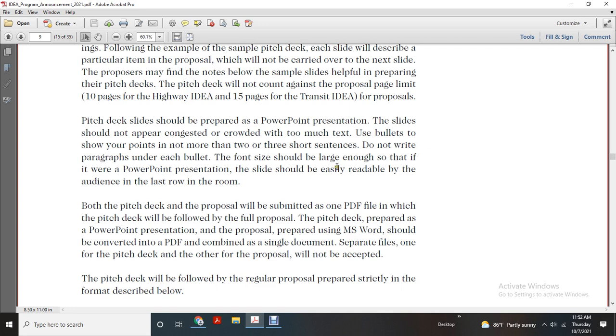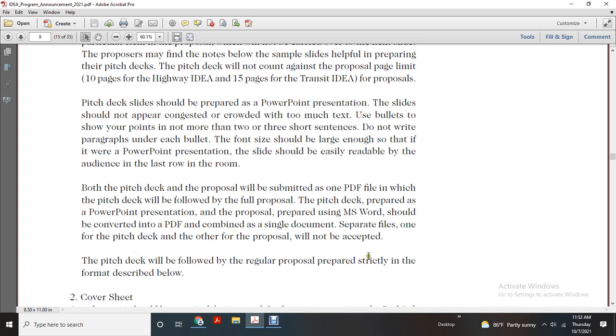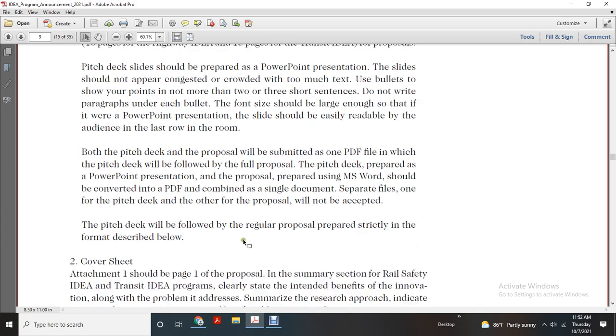Below the pitch deck, the proposal will be submitted as a PDF, and the pitch deck will be filed with the full proposal. The pitch deck is prepared as a PowerPoint presentation, and the proposal prepared using MS Word should be converted to PDF and combined as a single document. Separate files of the pitch deck and the proposal will not be accepted. The pitch deck will be filed with a regular proposal prepared strictly in the format described below.